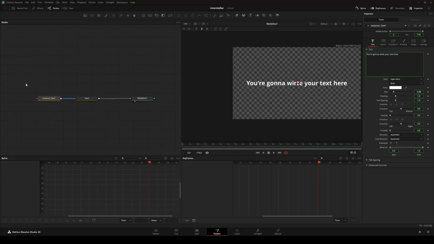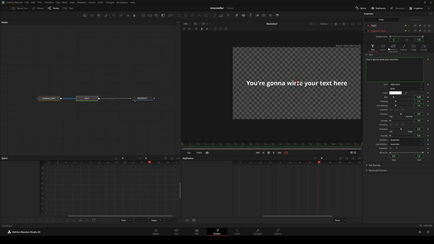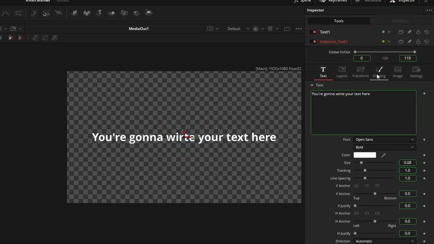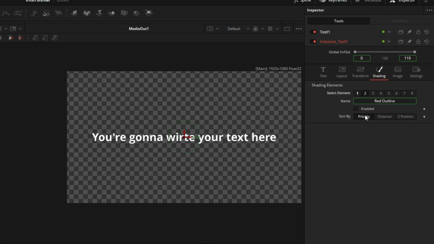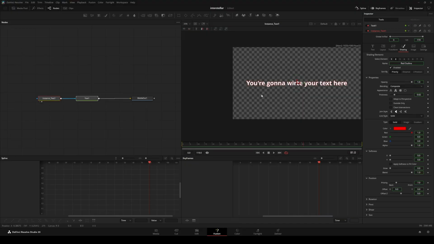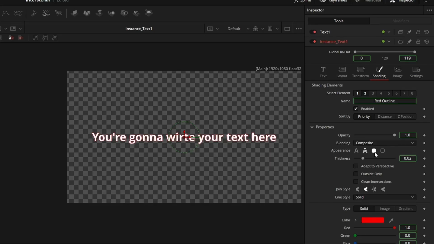Now step two. In this new instance, you're gonna go to the shading tab, and you're gonna right click on this enabled button and de-instance it, and then do the same for the second shading tab. Right click, de-instance. Now you need to enable the second shading tab. Let's preview the instance here. And you're gonna click on this border fill.